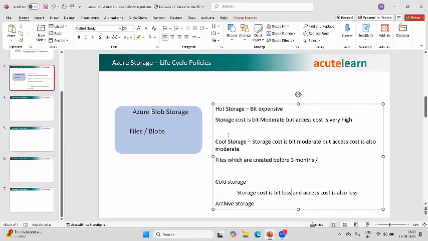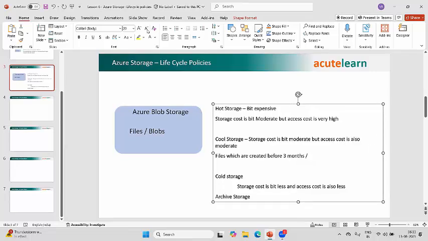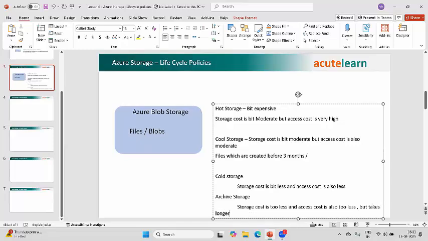We have archive storage. In archive storage, the storage cost is too less and the access cost is also too less, but it takes a longer time for reading the data. It is something like an external storage, archive storage.